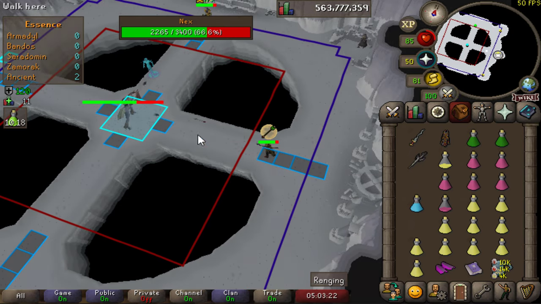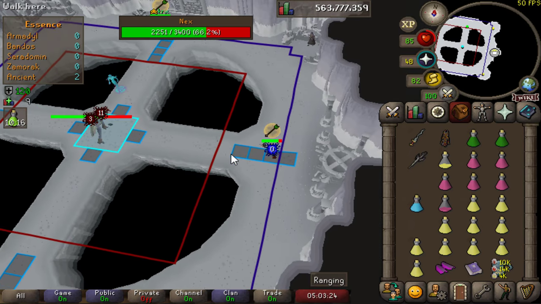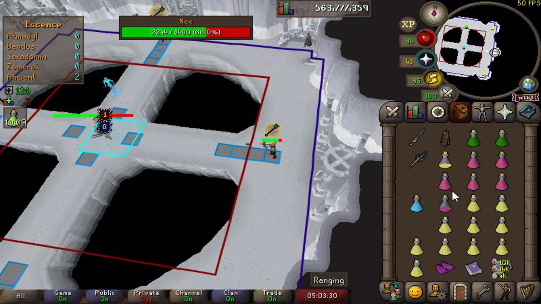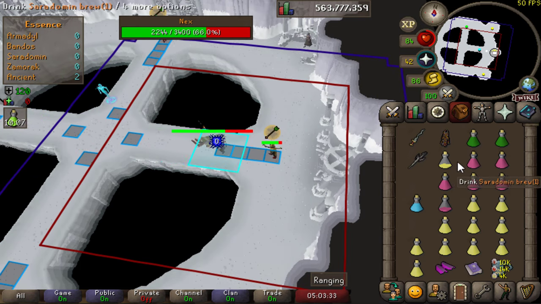So ignore this footage, the tile markers. I did end up messing up. I was trying to actually get these marked for the video. So they are in the right place now. The ones that I've posted in the description are the right ones.